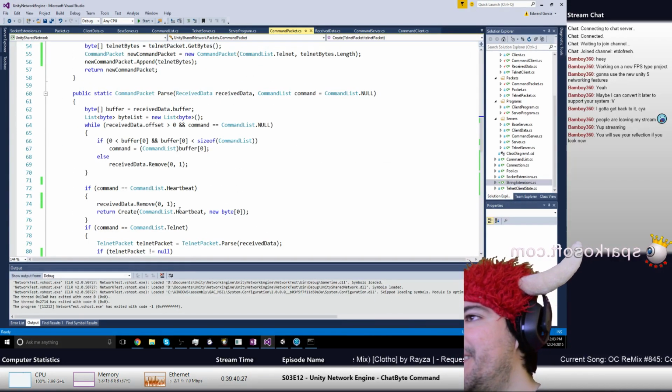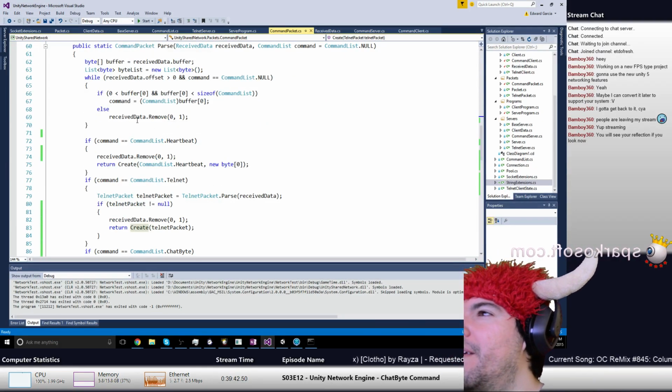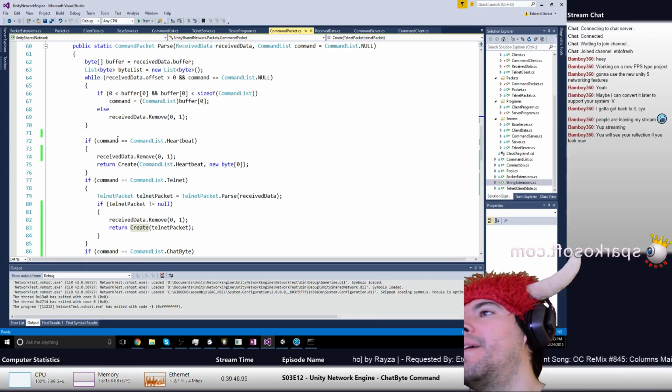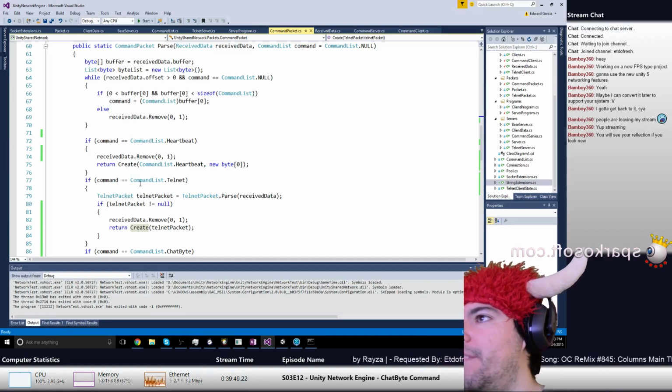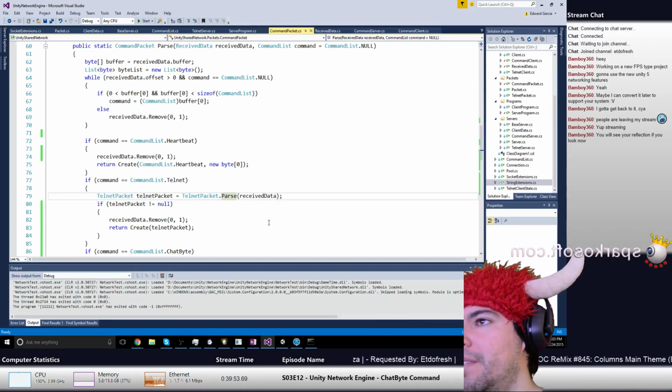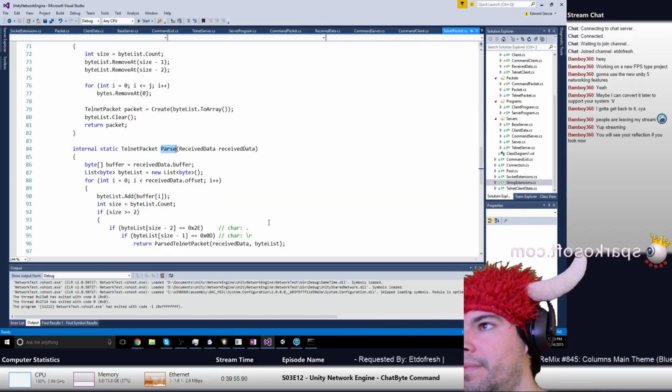Alright, we're parsing it. You're gonna get the command and you'll just keep removing until you get a command. That's fine. Heartbeat, you'll just remove that first one. Okay. Telnet, you're going to parse. Oh, here we go. Hey, this is where I need to look at it.